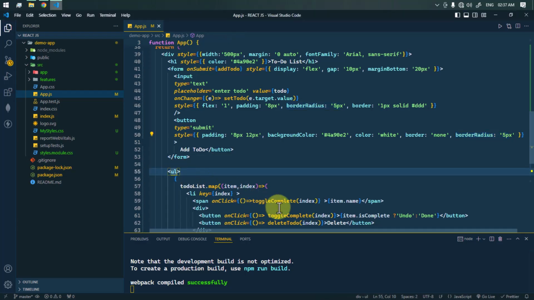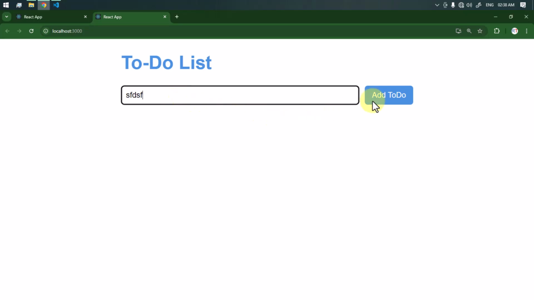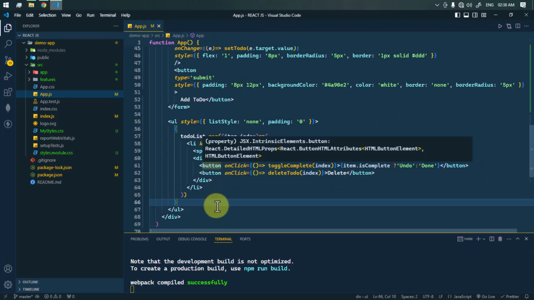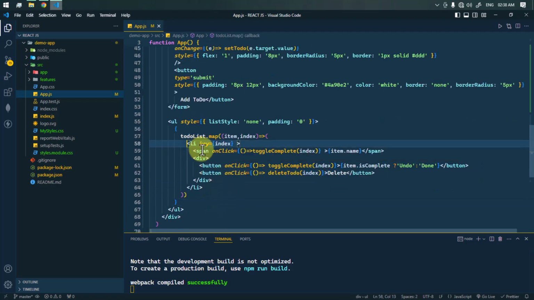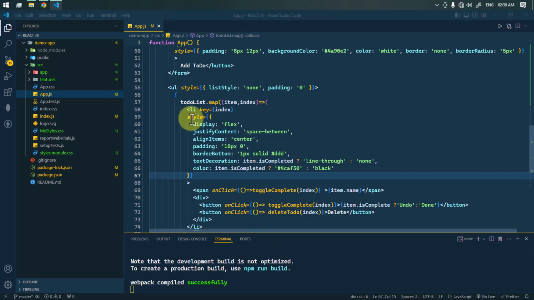Now we're gonna apply style to our unordered list. So we have set the list style to none. The bullet points won't be visible, and also we have removed the padding for the unordered list. So now if we enter some to-do, you can see the bullet point of the to-do list is removed. So let's now add some styling to the individual list item so that our to-do items spread out nicely in our application. So we have styled our list item.